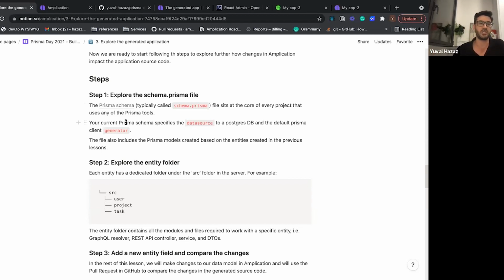Now, what we're going to do in the next step is look at the generated code. We're going to see some code, finally, in order to understand what we have, so we can go and customize it, change it, and add custom logic on top of it.